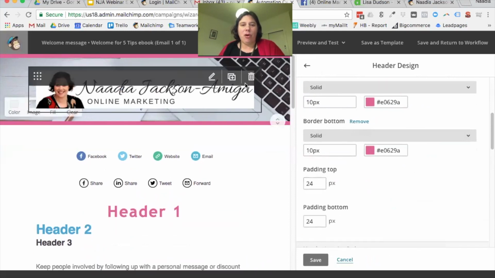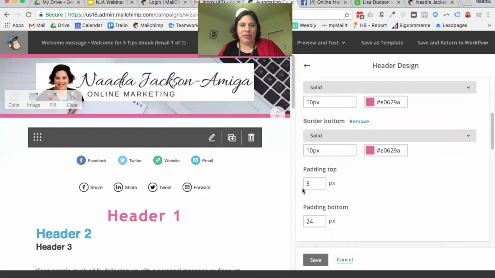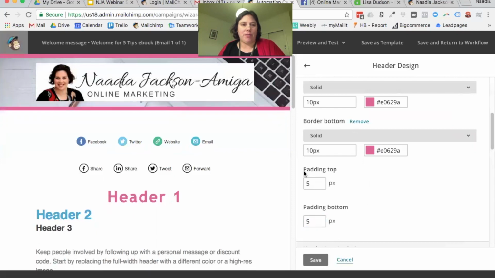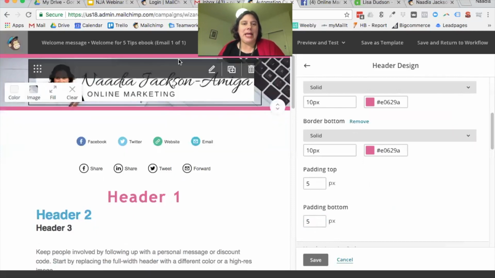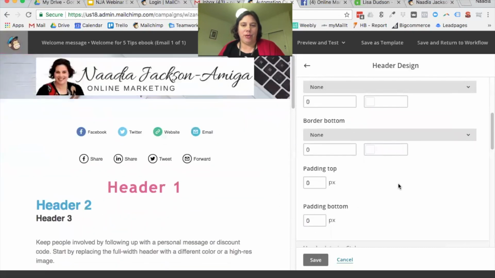You can also have the padding at the top and the bottom. So you might want to go, well, I want a 5 for the padding and see how it moves everything up. And I want a 5 at the bottom as well, and it moves everything up. So it's the padding that goes around the logo. Or you could just do it like that, depending on how you want to do it, right?